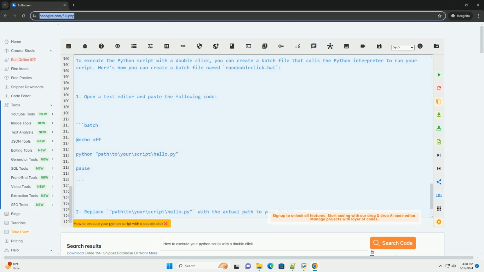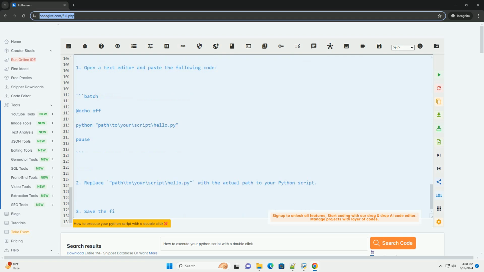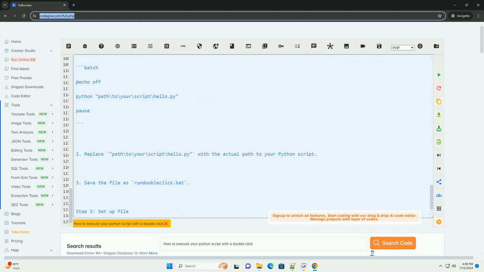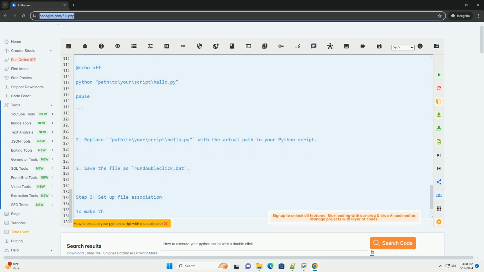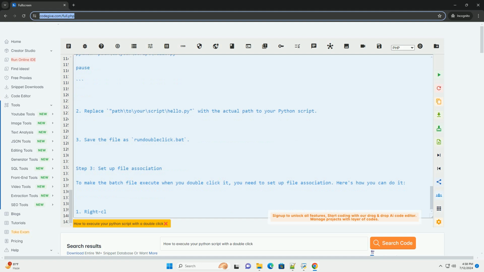Step 4. Execute the script. Now, you can double-click on the rundoubleclick.bat file to execute your Python script. The command prompt will open, run the script, and display the output. Press any key to close the command prompt window. That's it. You have successfully executed your Python script with a double-click on Windows.